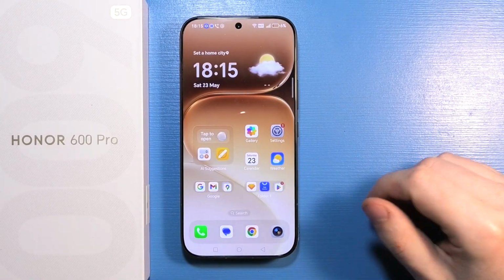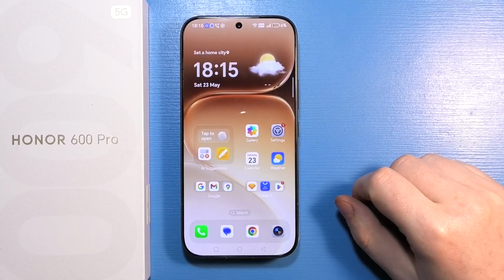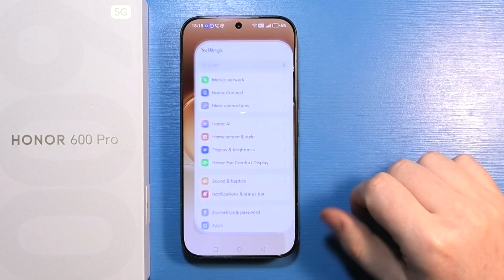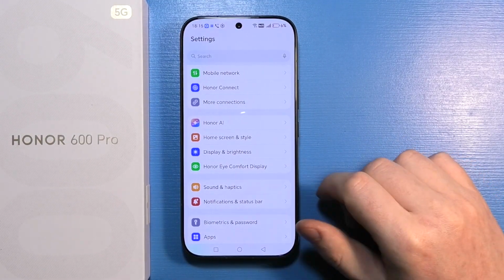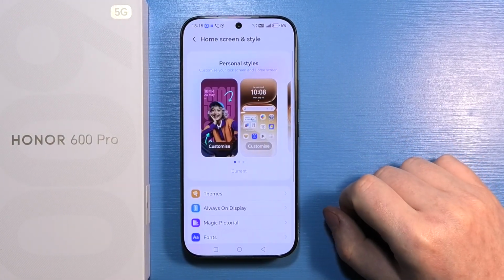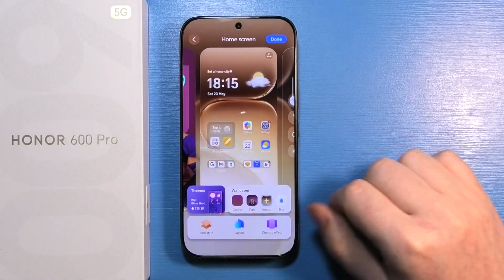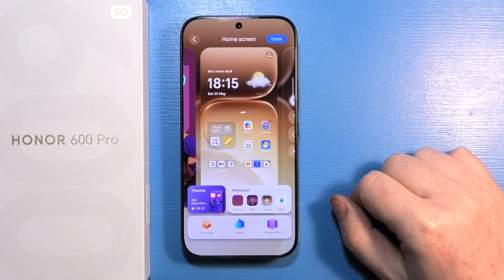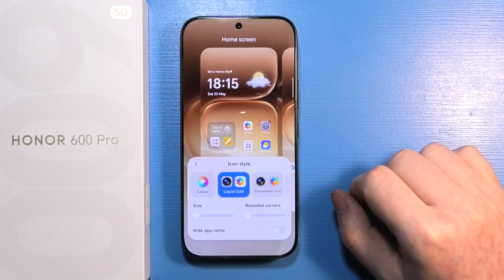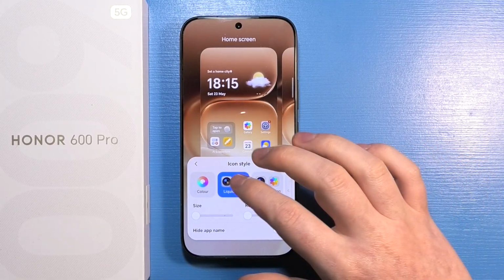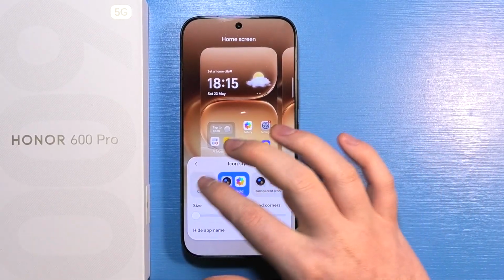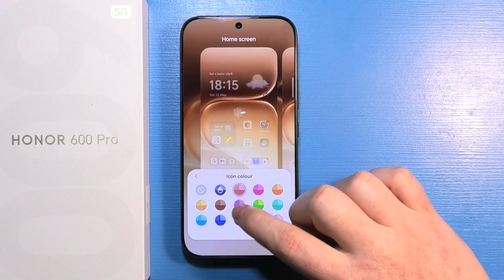To customize icons on Honor 600 Pro, first of all, you will need to open settings on your device. Next step is to enter the home screen and style, and then you can click on customize underneath the home screen. And navigate to the icon style right here, and that way you'll be able to switch between first different styles.